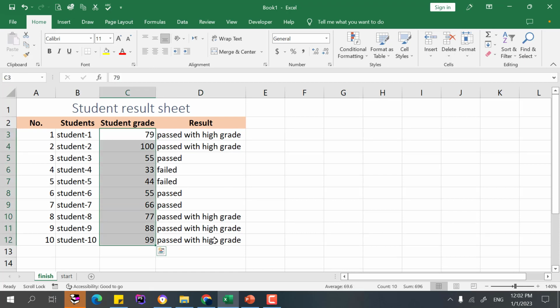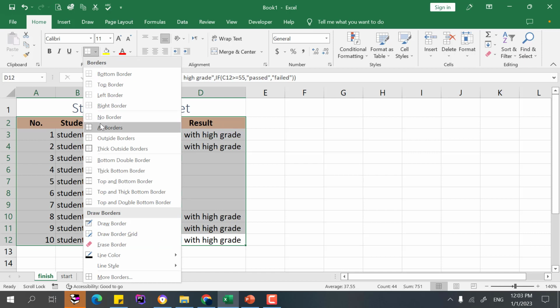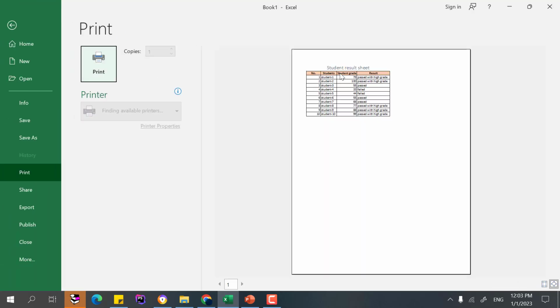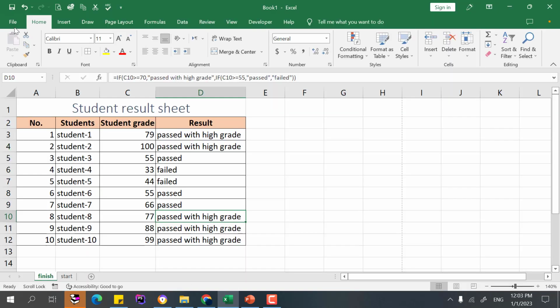Before going to conditional formatting, let me use table bordering for these cells. So I select all the cells and come to borders here, and I use the all borders command from here. Now this sheet is properly bordered. If I check the print view, you can see the result here. It will be printed like this on paper if you print.